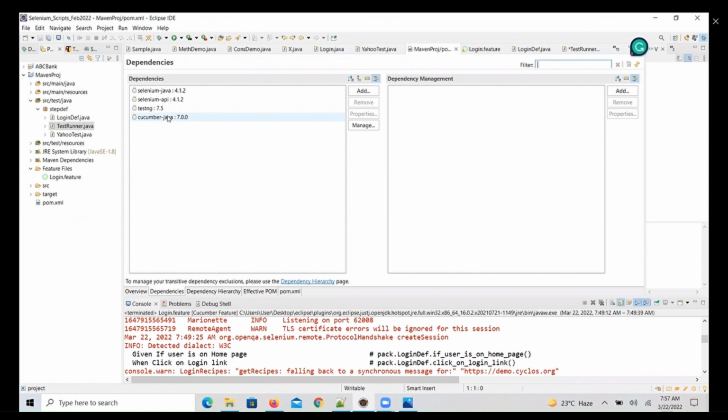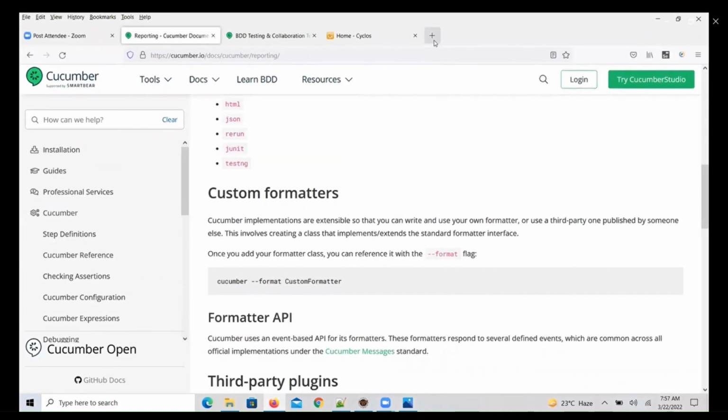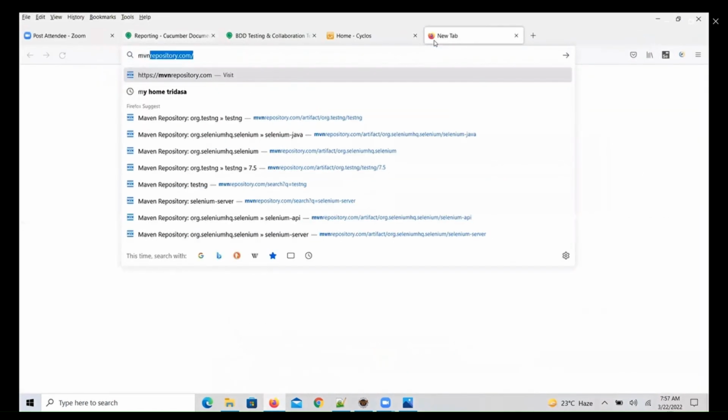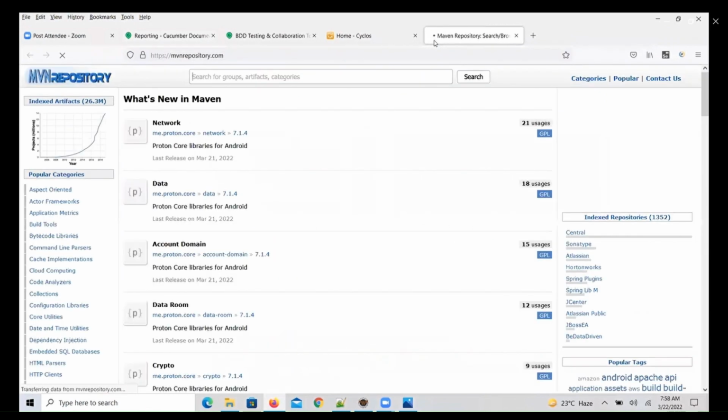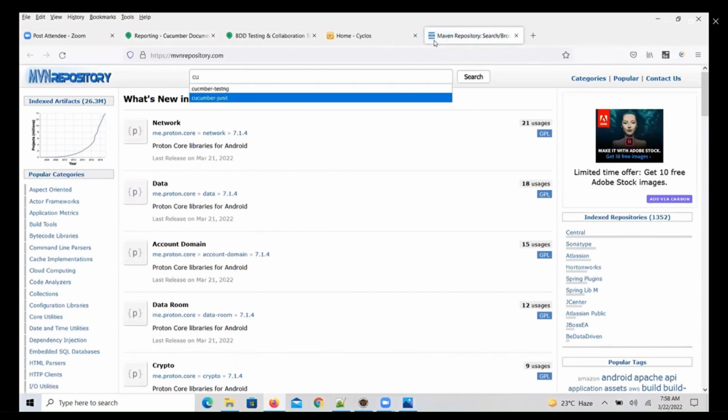We have to add another dependency. How to add another dependency? Go to the MVN repository, and here you have to search for Cucumber JUnit.